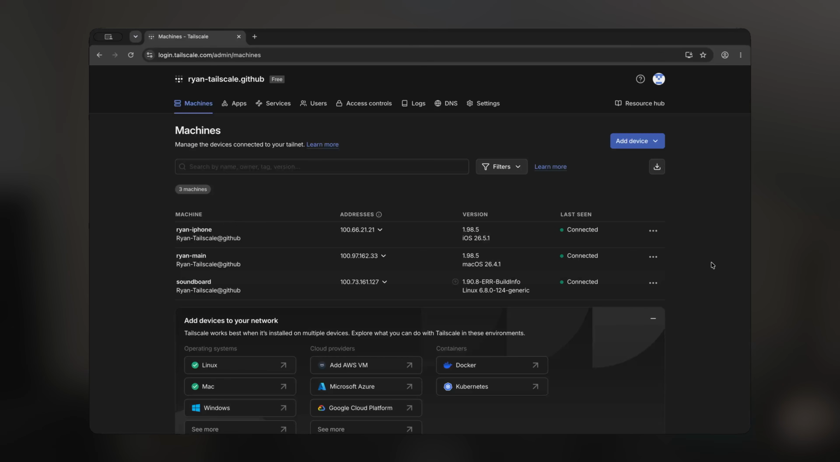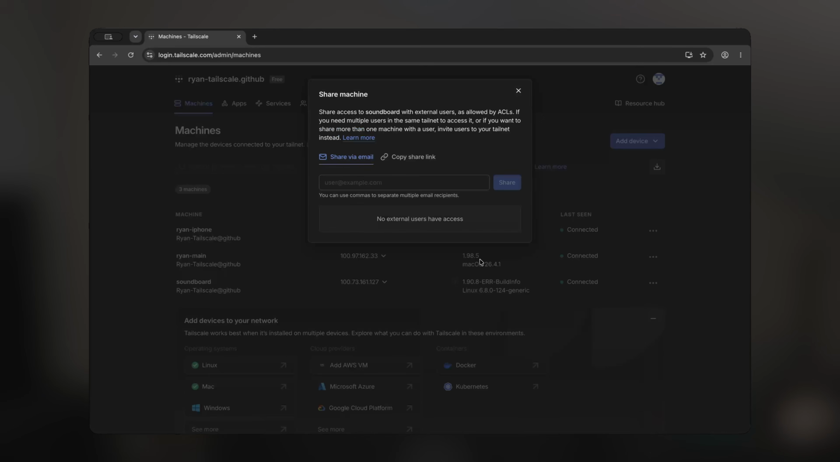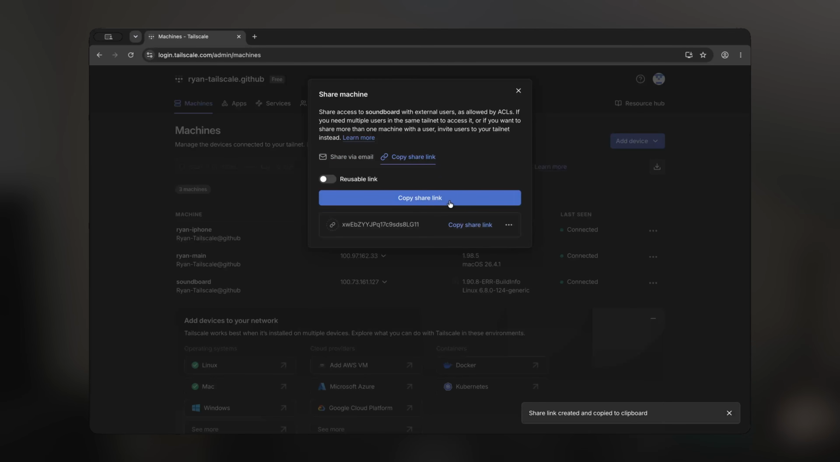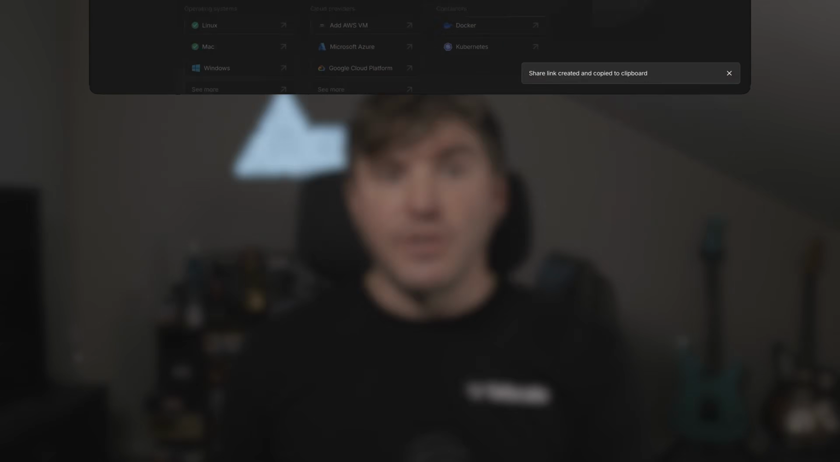And for many situations, sharing a single machine is actually the simplest option. If someone only needs access to one device, node sharing is often the right tool for the job. It also creates a smaller trust boundary because you're only granting access to that specific machine rather than bringing someone into your entire tailnet. In my case, though, I'm treating my friend as a trusted user.